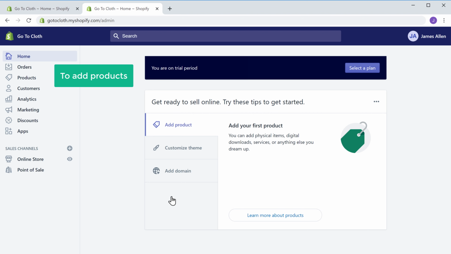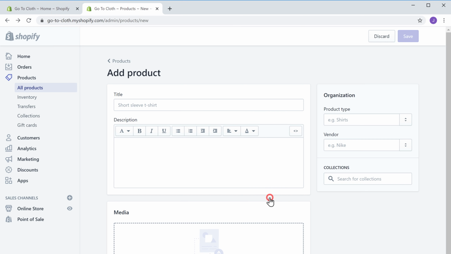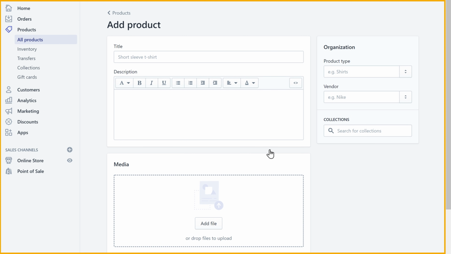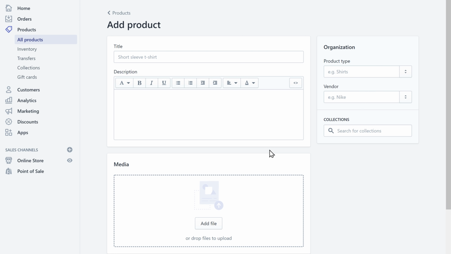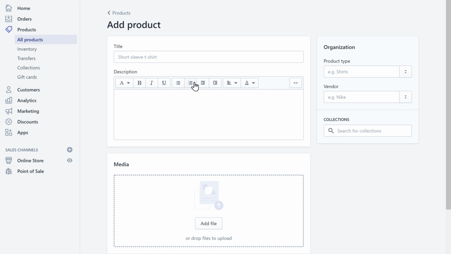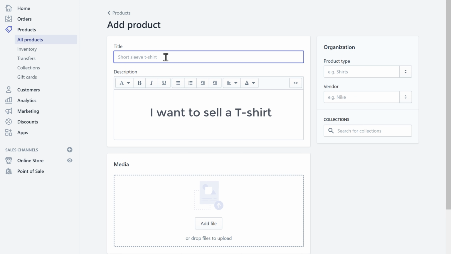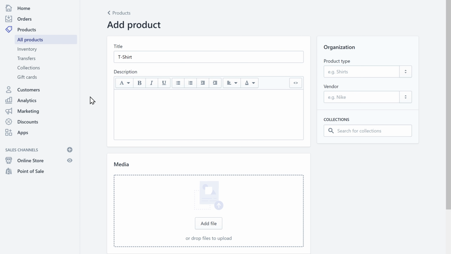So to add products, just click Products and click Add Product. And it will take you to this page where you need to add the details about your product. So to add a product to your site, just enter your product name here. As I want to sell a t-shirt, I'm going to enter t-shirt. And here, you need to enter the details of the product. So let's do that.